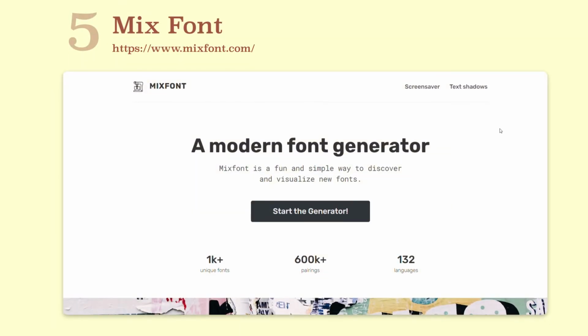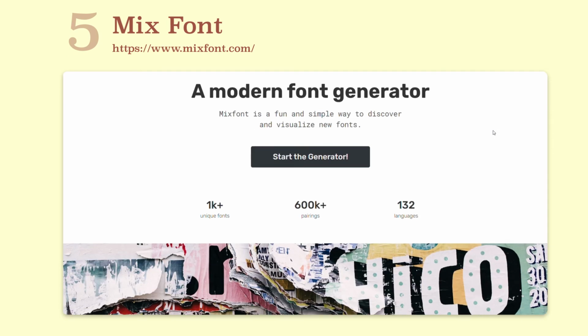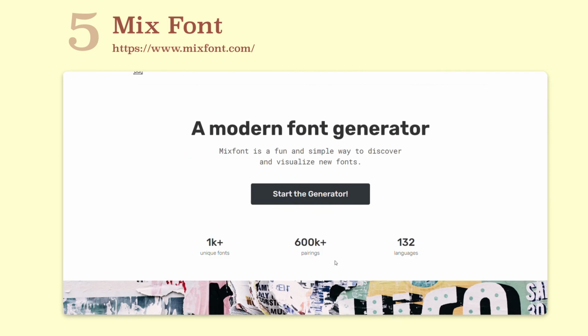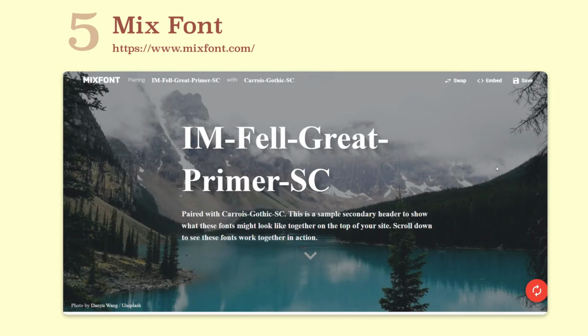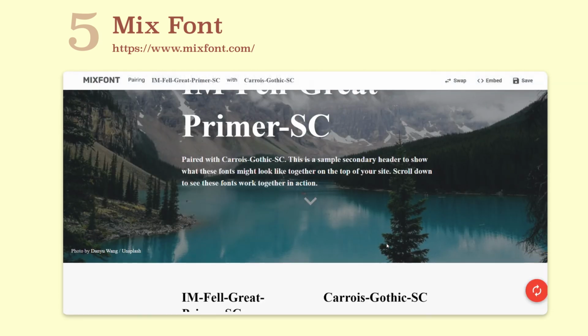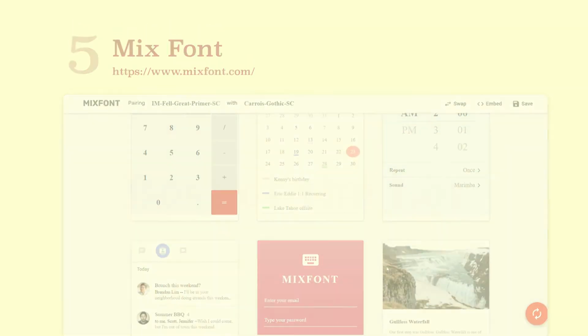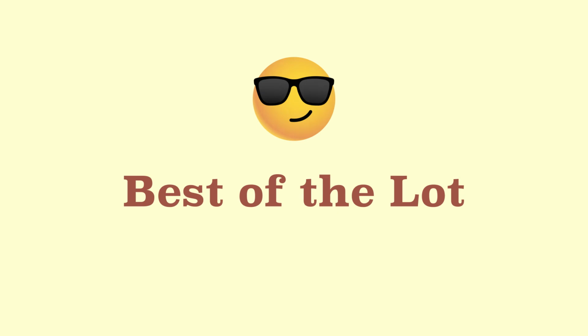Mixfont. As the landing page says, 1000 plus fonts and 600,000 plus unique pairings. Just click on start the generator and randomize the font. The best part is to view it in basic UI layouts at the bottom. The best one for the last.